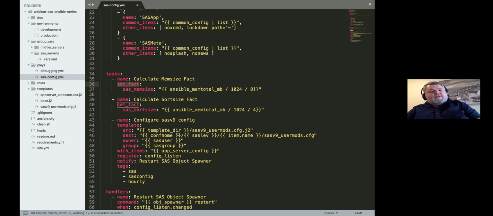I can also add to that dictionary, and I can use that with the set fact command. So here what I can do is set up two new facts, one called SAS mem size, one called SAS sort size, using my calculation.